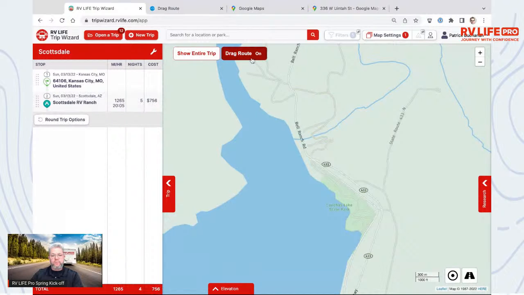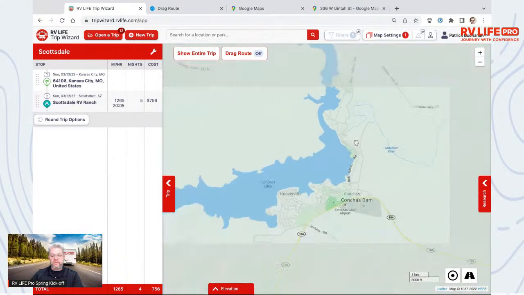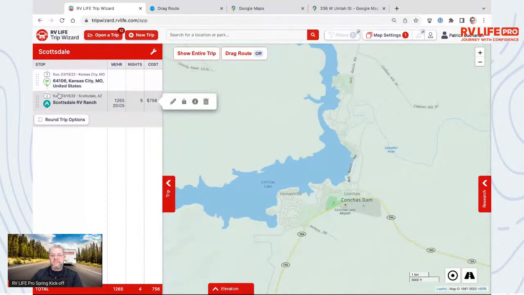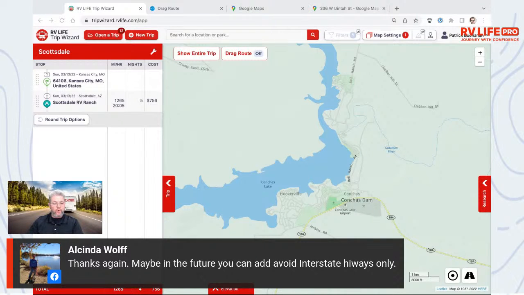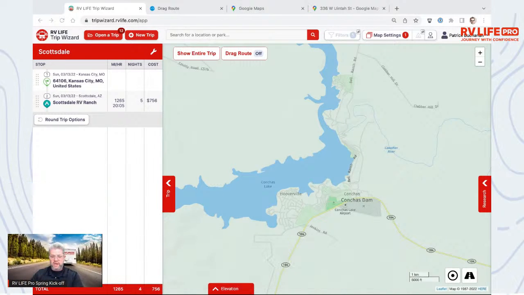Always turn drag route back off. If you drag something crazy and your trip gets wonky, don't panic. Just delete with the little trash cans over on the left-hand side like I just did. Yeah, it's not a bad idea to try to avoid interstates only. It's not a bad idea. We'll take all those tips we can.